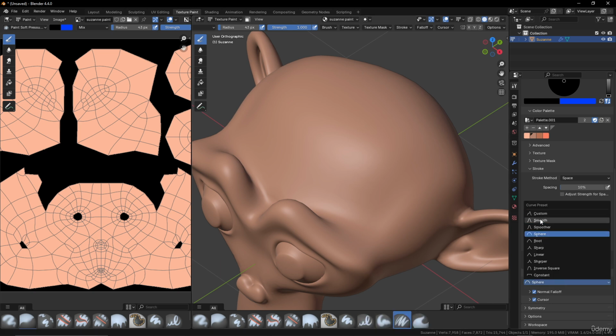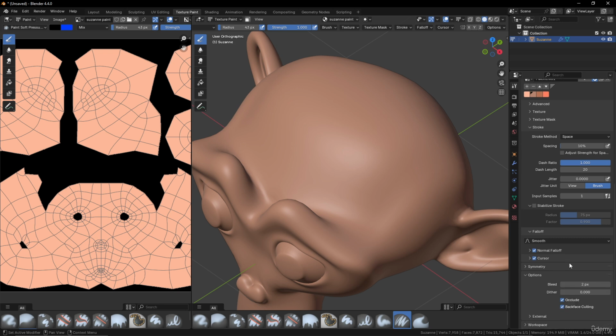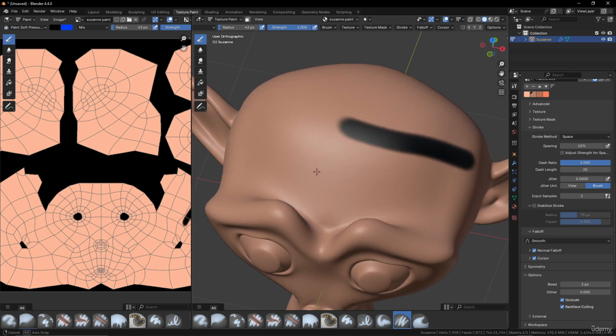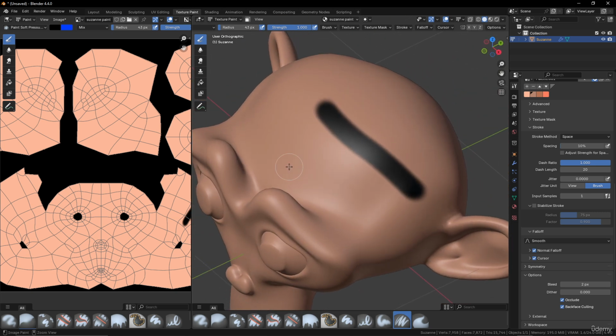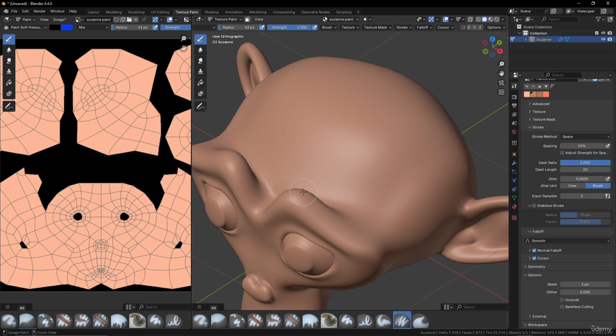Okay, so yeah, can be useful in some cases, even if now you have the paint hard that works pretty well directly like this. Okay, so you have the normal fall off as well, and something that is important, you have the symmetry here, and the options here you have the occlude. So for example, if I just click and drag, I will not paint into the other side. It's the occlude here. So if I just remove those two options here, I will just click and drag and it will draw into the other side. So in some cases, it can be very interesting as well.